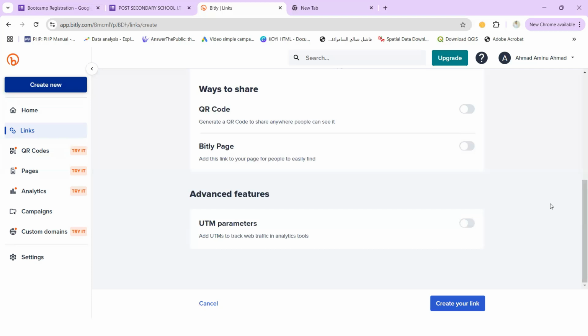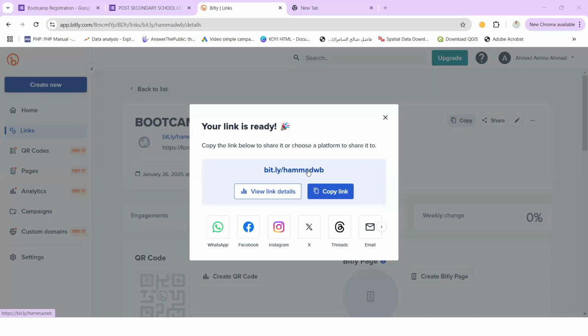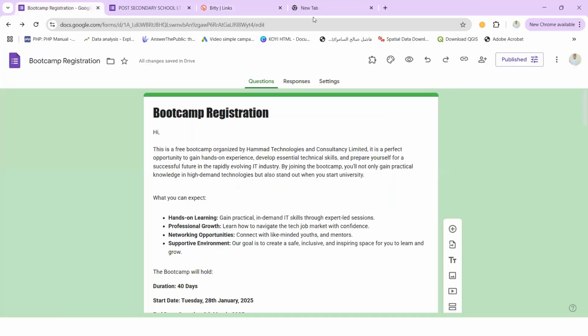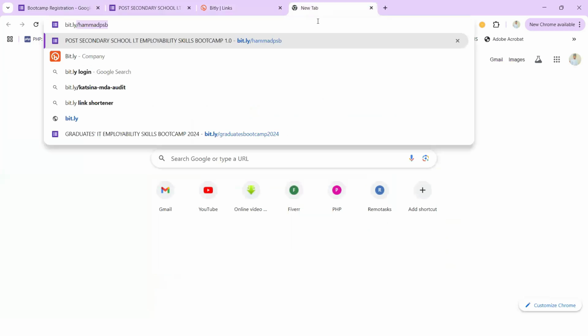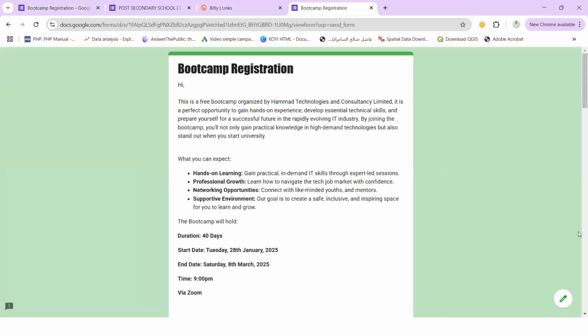So when you come down here, all you need to do is click on create your link. You see here, click on create your link. So this link that I just developed, just go to your browser as I am speaking to you. Go to your browser and write bit.ly/HammadWB. It will definitely take you to this link, but let's do it and see. Bit.ly/HammadWB, enter.